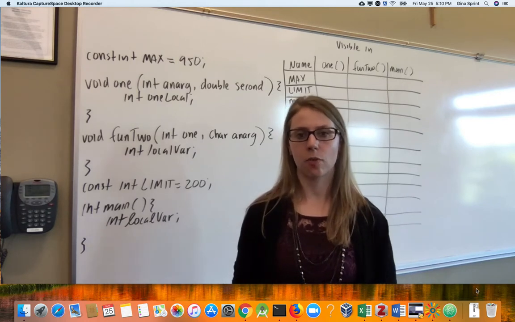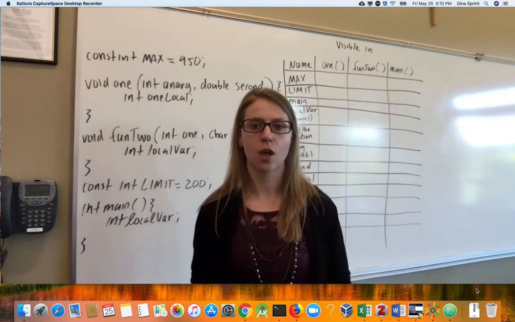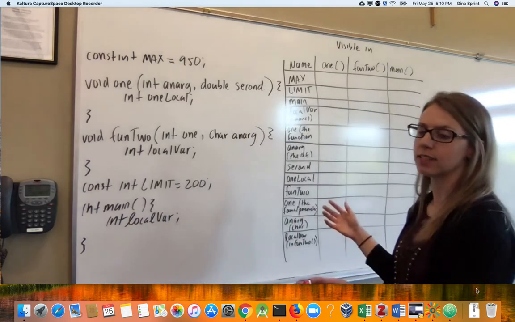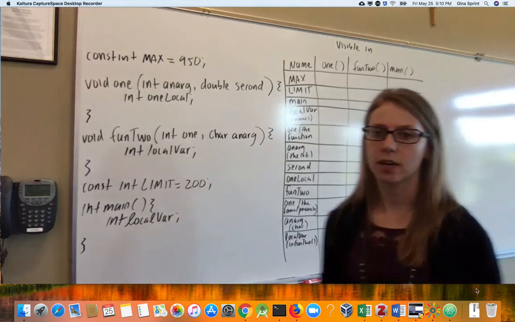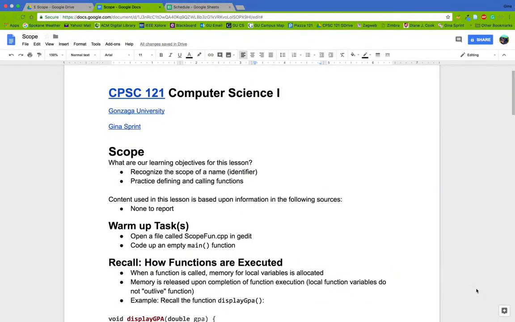Now it's time to formalize this idea of scope, deallocation, and local variables with a very extensive example, which I've already written up here on the board. So our learning objectives: recognize the scope of a name — I'm using name synonymous with identifier — and get some practice defining and calling functions with the example that I've already coded up.